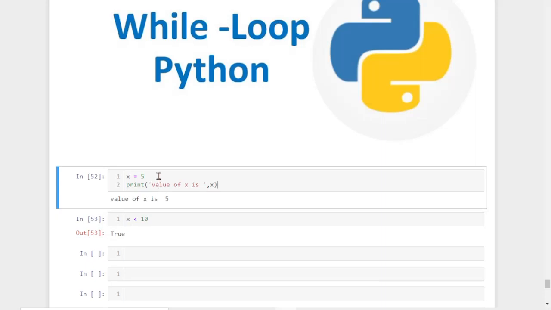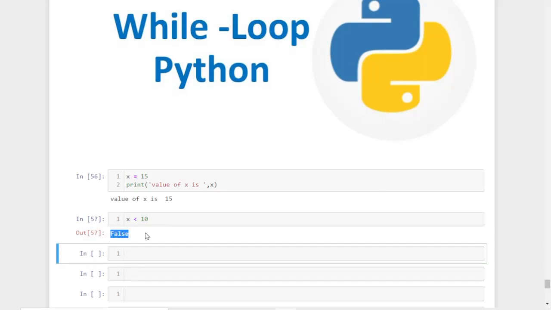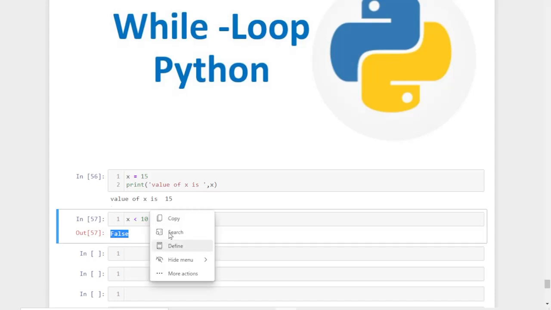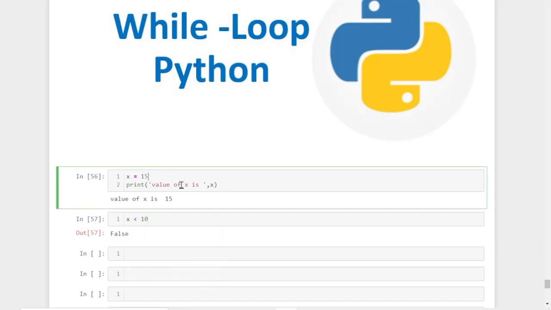Now I'm changing the value of x to 8 and running this code. Again it will give true, because 8 is less than 10. Now suppose I change this to 15 and run this line, x is less than 10. It will give false, because 15 is less than 10 is a false statement. So in this condition, the while loop will stop. In the previous two conditions, x equal to 5 and 8, and anything less than 10, the while loop will execute. So this is a simple example, or rather the concept of it.